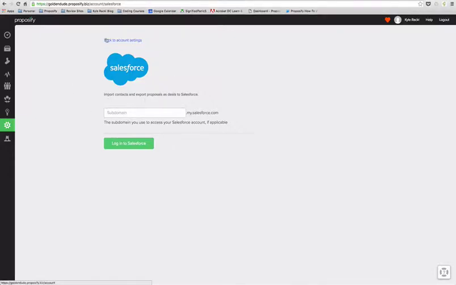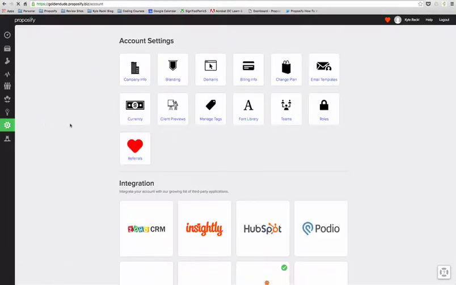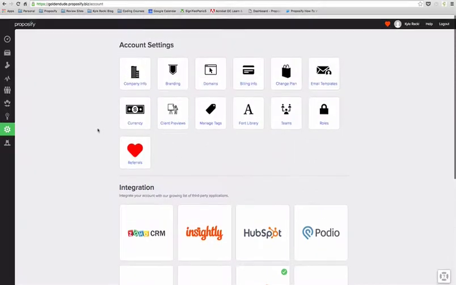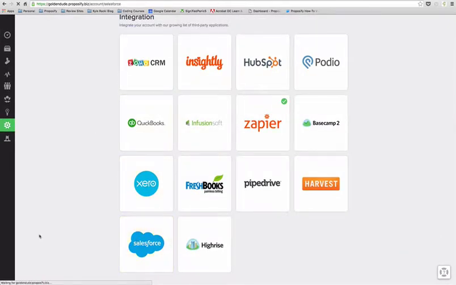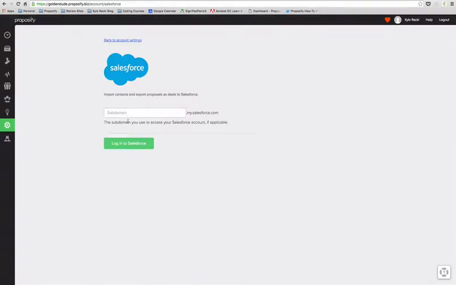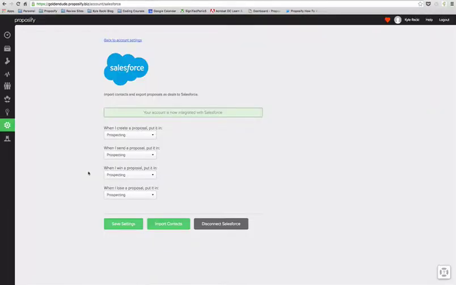Okay, so if you want to connect your Salesforce account and integrate it with Proposify, what you need to do is go to your account settings, click on the Salesforce logo, and you will come here. In some cases, you will need a subdomain. In our case, we don't, so we're just going to click Login. And because I have already logged into Salesforce before, it's going to tell me that my account's now integrated.